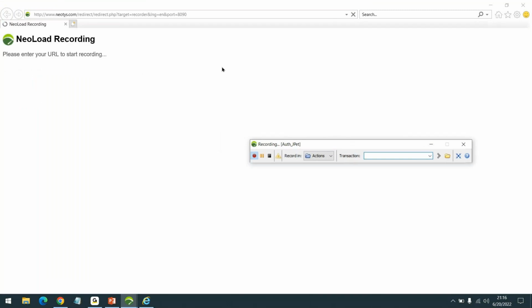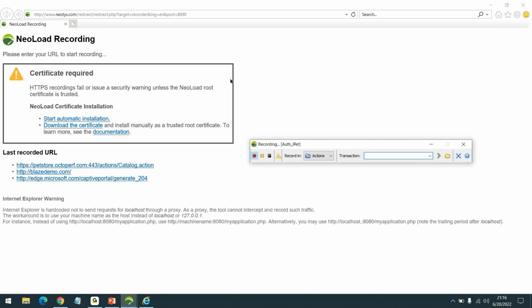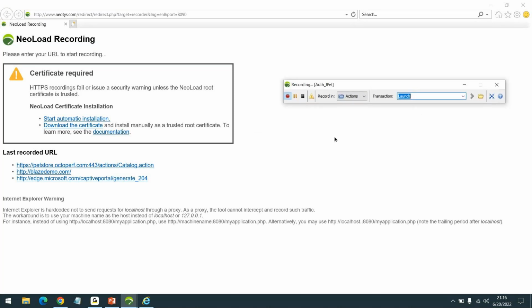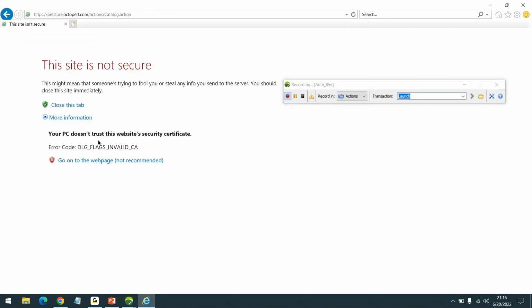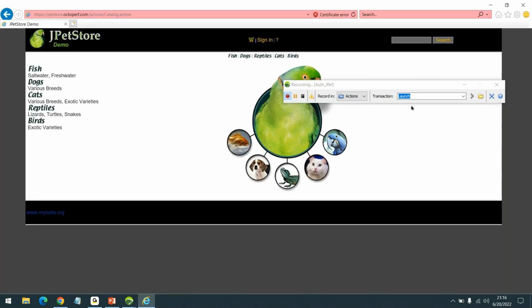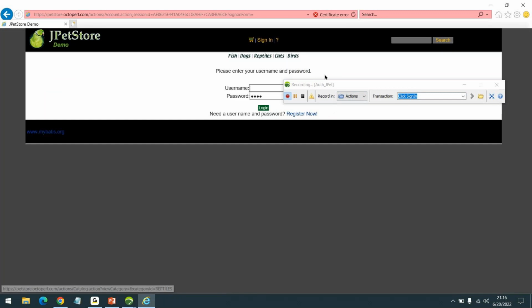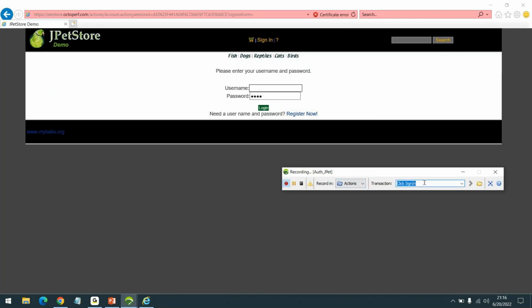Okay, now Internet Explorer instance has launched. I'll use the recording bar to feed in the transactions. So launch, hit store. So click sign in. So here, click login.